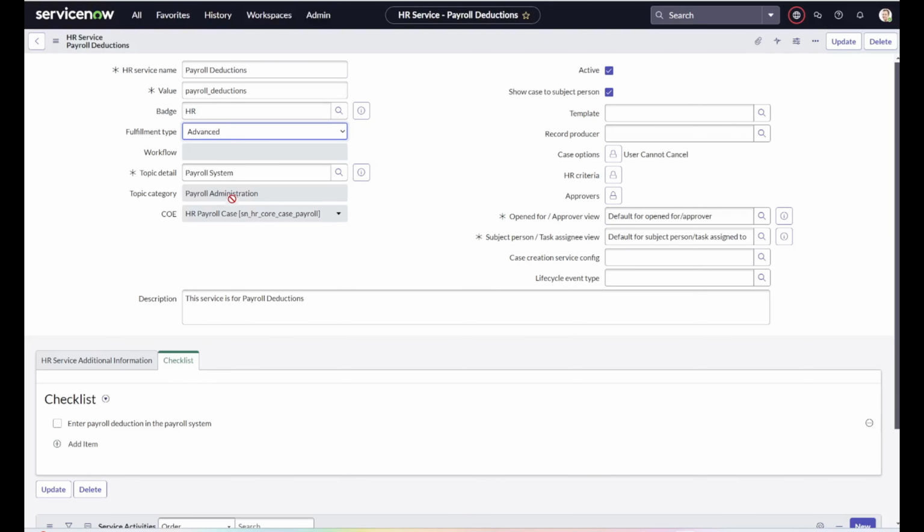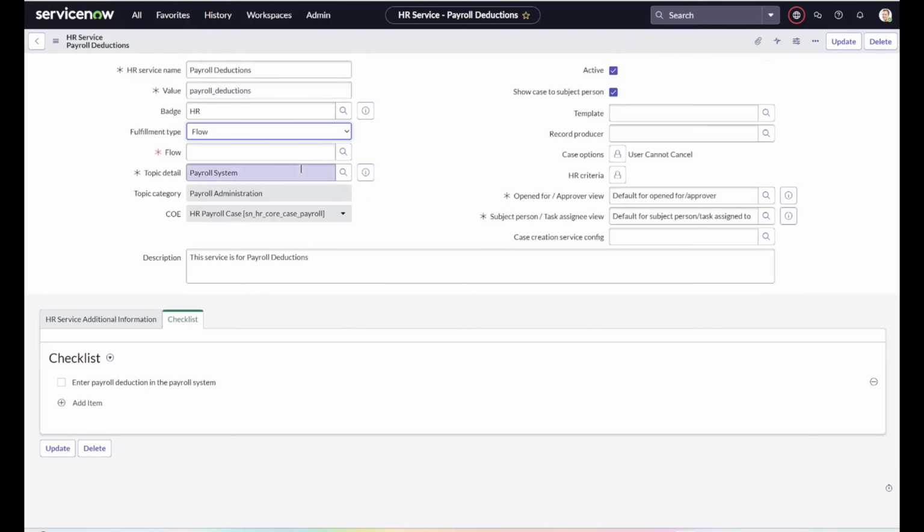Advanced allows for a combination of a workflow, service activities, and/or lifecycle event to fulfill the HR service. Flow allows you to select a flow to fulfill this HR service. You will see that when I select Flow, the Flow field appears. I can add my flow to this field, however, for the flow to trigger, a condition for the HR service needs to be added to the trigger condition of the flow.